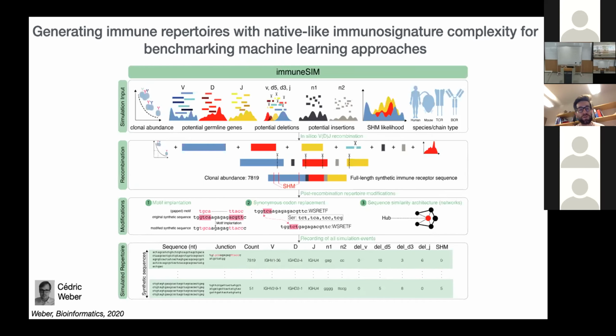So we have also published this year a simulation framework for immune repertoire data, where you can generate your own data sets and then know exactly how they have been simulated, which is very important for benchmarking approaches where you want to find different patterns in your data.